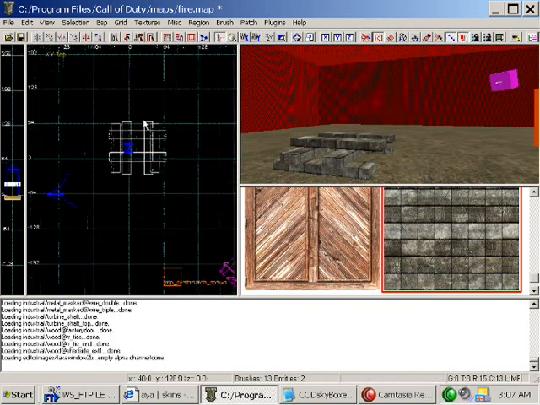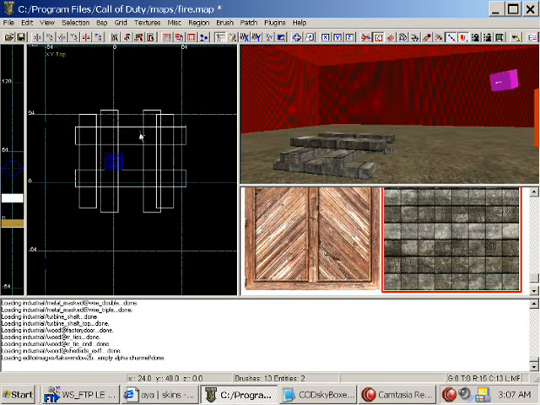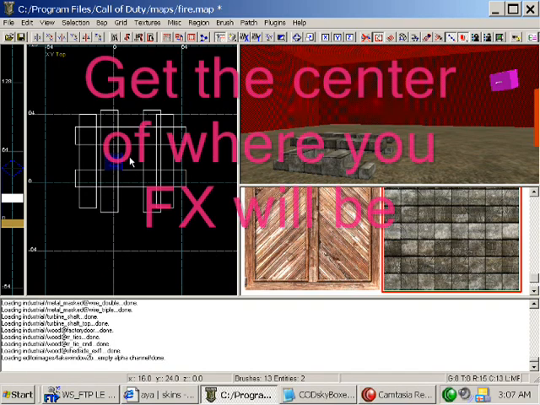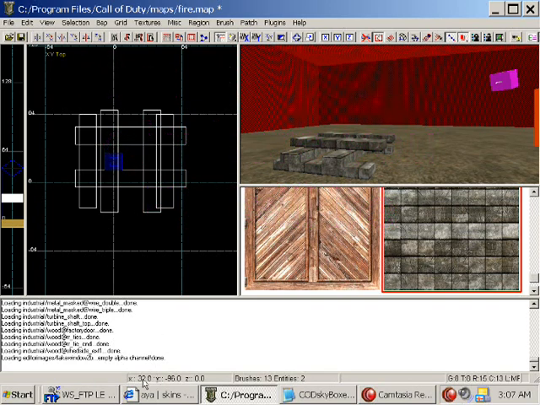Now on our 2D view, we're going to zoom in, and you're going to find the center where you're at. Once you find the center, look at your bottom, right down here, your X and Y numbers. Keep your mouse on that spot on your map and write down the X and Y values at the bottom. So X equals 16, Y equals 24. Okay, we have our X and Y.